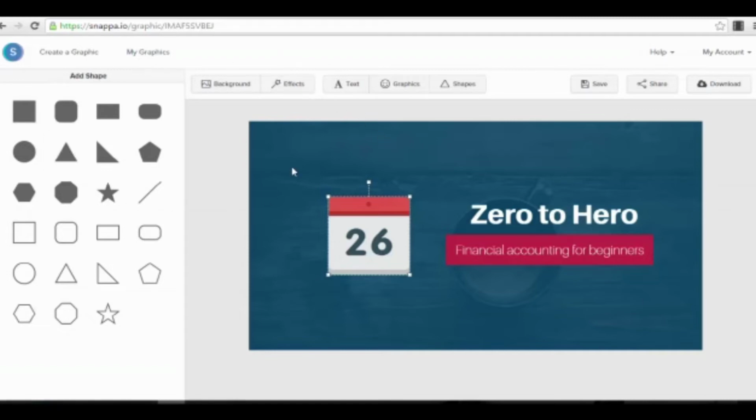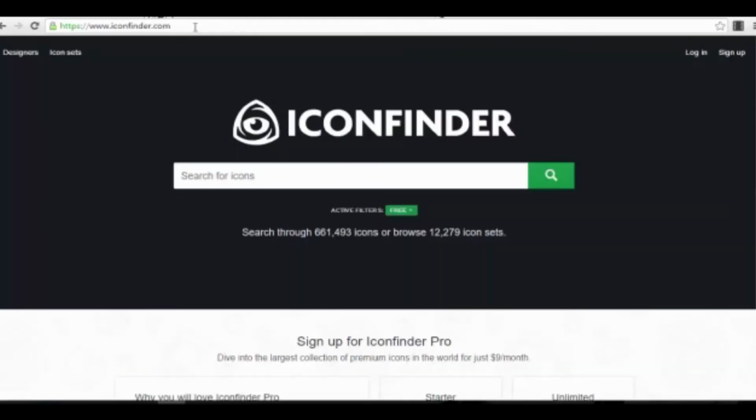Now, a very good website and platform where you can also find icons and graphics that you can use in your ad images is iconfinder.com. Okay, iconfinder.com. You can see the address of the website here in my browser bar.